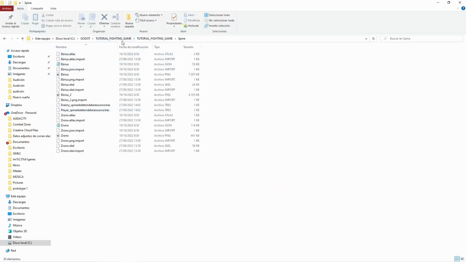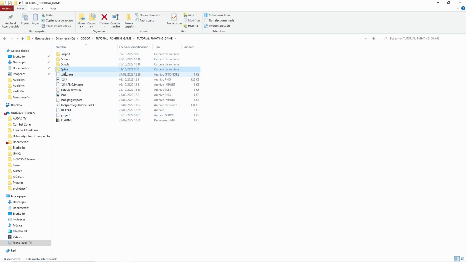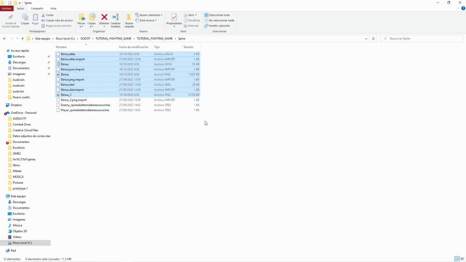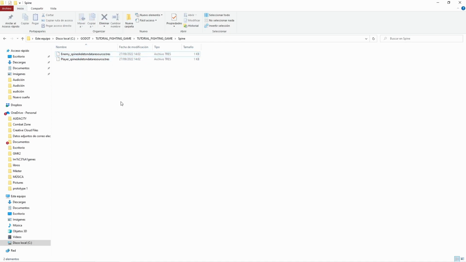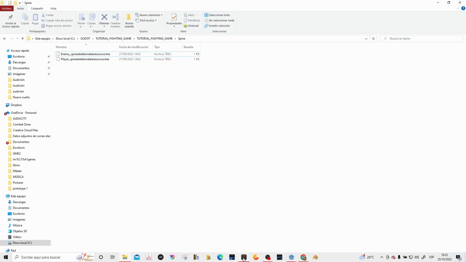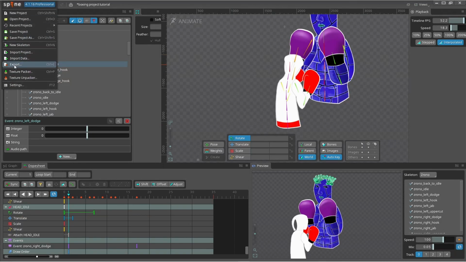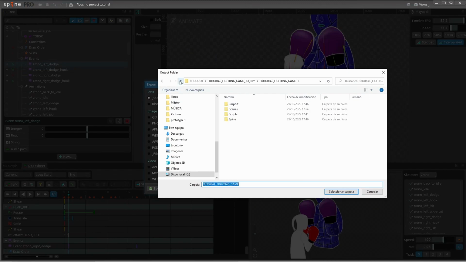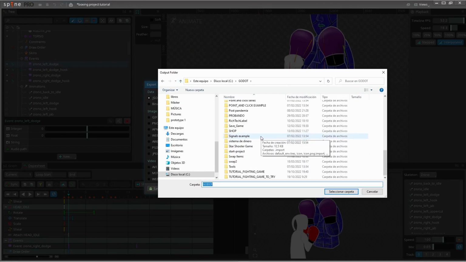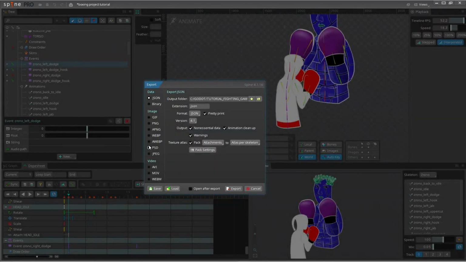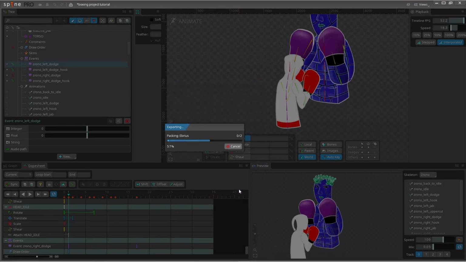But first we're going to jump to the Spine folder of the project that we had done, and we're going to erase everything except the resource, because we are going to export again. So let's jump to Spine and hit export, and in this case we're doing it in a different place, tutorial fighting game, and let's hit Spine and select this folder. Let's export it.